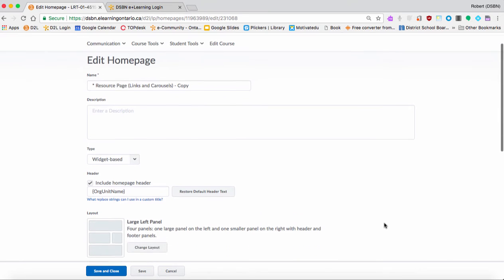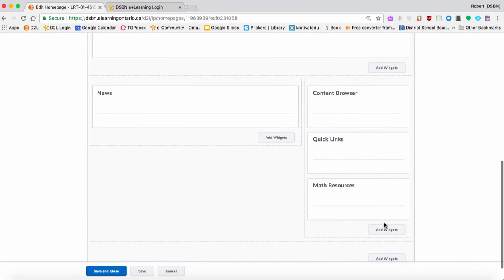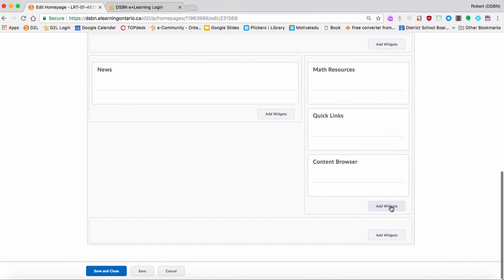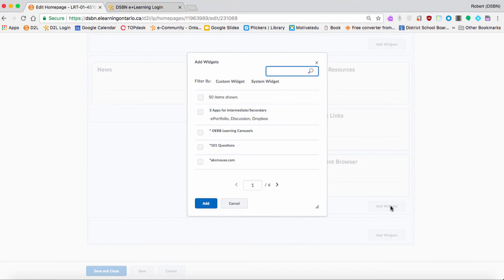If we scroll down to the bottom of this page, you're going to see this is what your page looks like right now. If you wanted those math resources up at the top, if you weren't going to use content browser, so you put it at the bottom or you got rid of it, you can do whatever you'd like. For this one, let's just say I wanted to really focus on the math resources here, quick links here, but then there were other sites I was using. So for instance, say I click on this, add widgets, I can go in and I can search other websites. Let's just say I was wanting to use, say, Desmos for math. I could go in and just add that and click add.